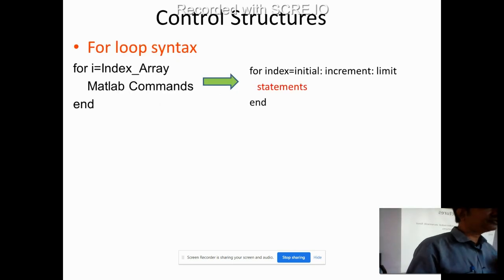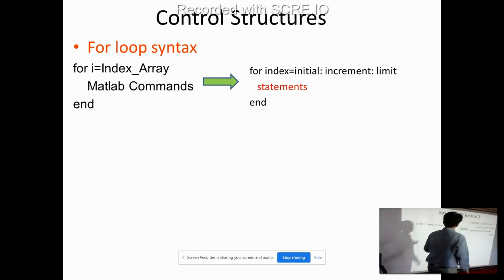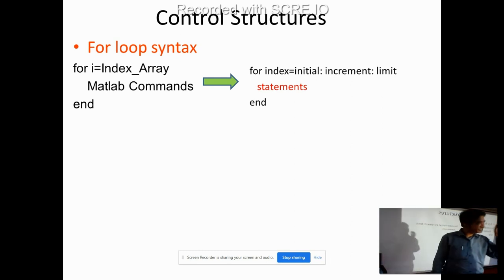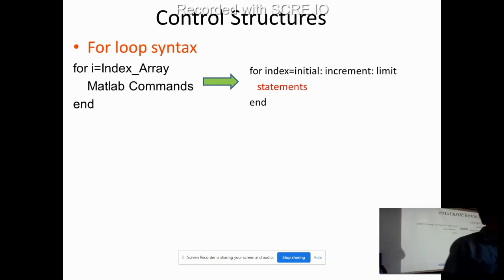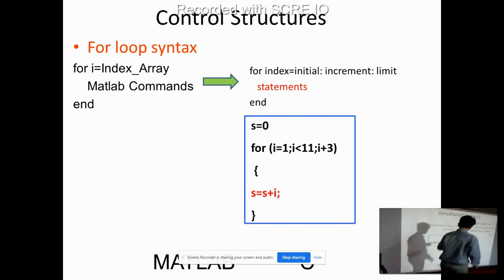Now, in a similar sense, let us talk about for looping. What is the syntax in for? Initialization section, testing section, increment section. If you remember in C, this is called the initialization section, this is called the testing section, and this is called the increment section.